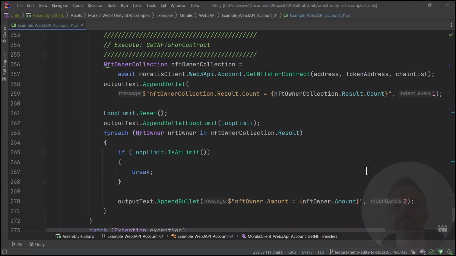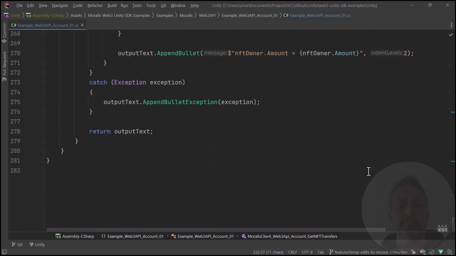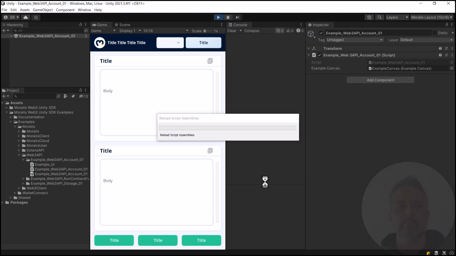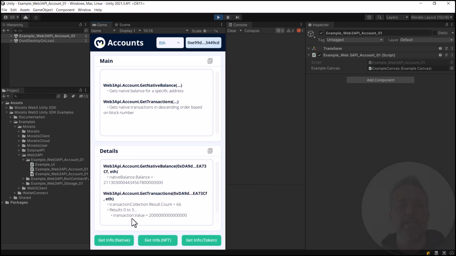Down here is getting NFTs for a given contract. So that's by address, token address, and then the chain list itself that you want to get that on. Let's run the example again and take a look at it. Here's that running scene again.